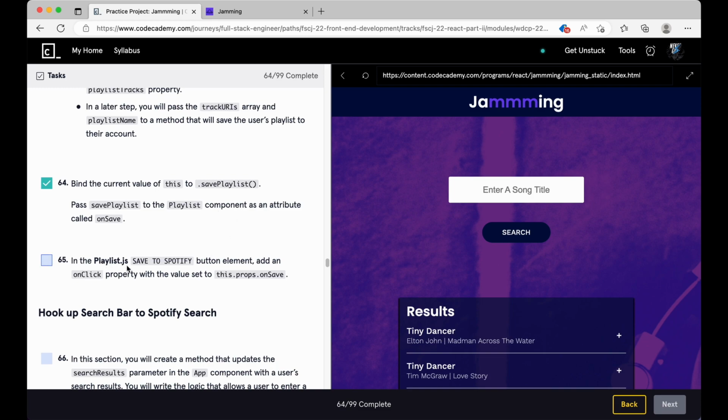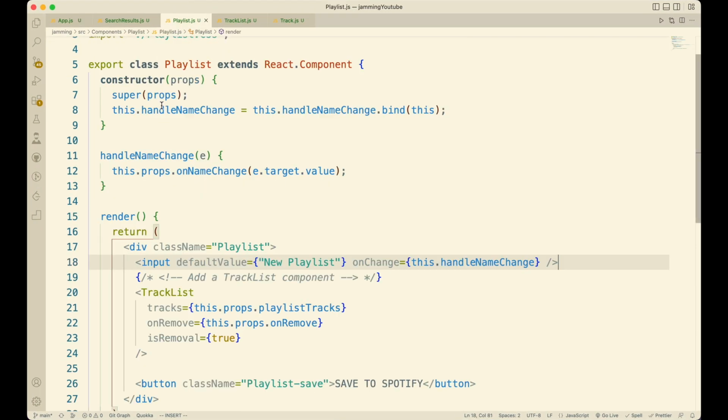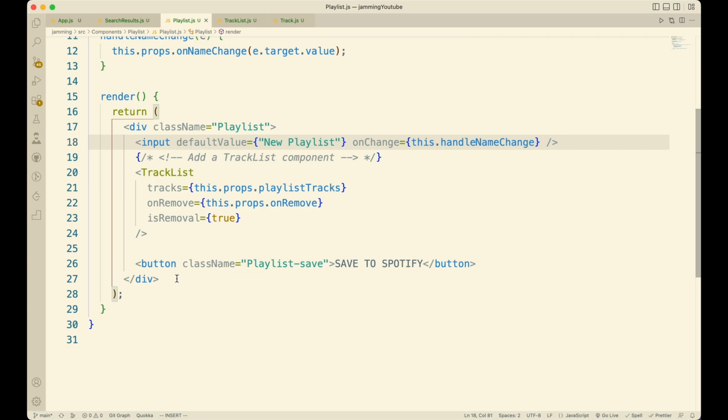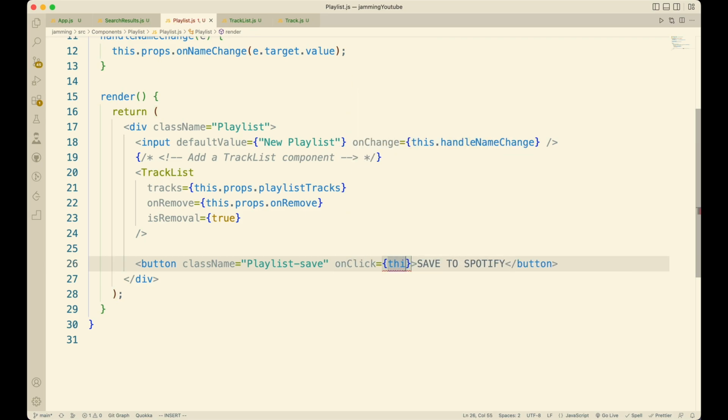In the Playlist.js Save to Spotify button element, add an onClick property with the value set to this.props.onSave. So let's go to the Playlist.js file, and here is the button. Here we should add an onClick property or event handler, and this should be set to this.props.onSave.